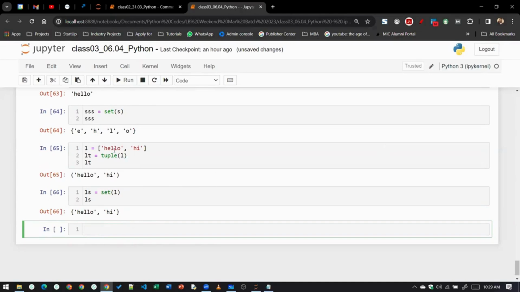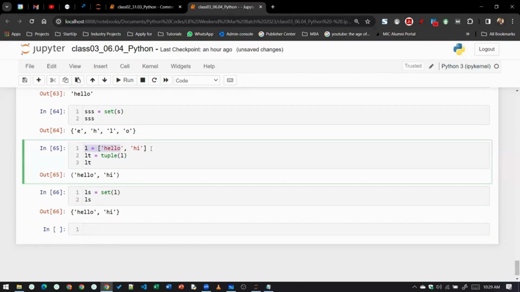Here, what we are doing, there is a list, L is equal to hello, hi. There are two elements, and we are converting that list into a tuple. So here you can see square brackets basically mean list, and round brackets basically mean tuple. List is mutable, tuple is immutable. Got this, class, everyone, or not?